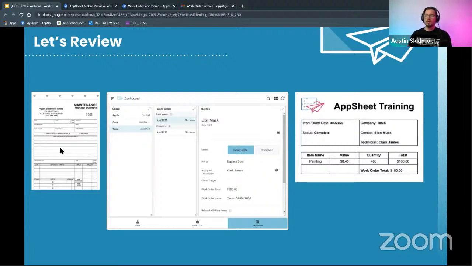With AppSheet, we took down the job requirements at the site. We were able to complete the job. And then with the click of a button, we just marked it as complete and it sent the invoice to the client and it was ready to go. So that's how we can quickly create an AppSheet automation and a work order app using AppSheet.